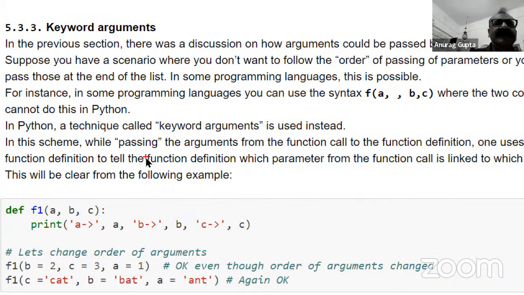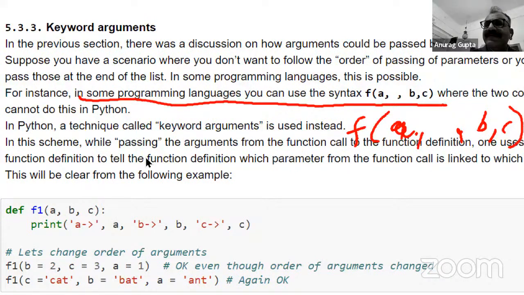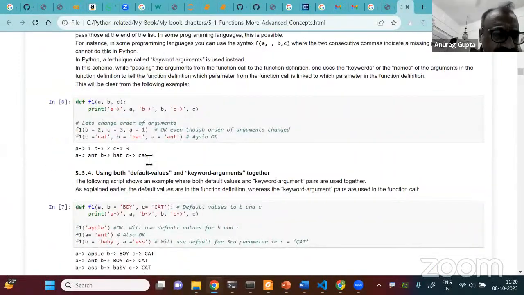See, in some programming languages, you can use the syntax f(a,,c), and the interpreter will understand that the empty space between the two commas stands for the second argument. But you can't do this in Python. In Python, you have to give the keyword argument, key value pair, as you are listing. I hope that is clear.